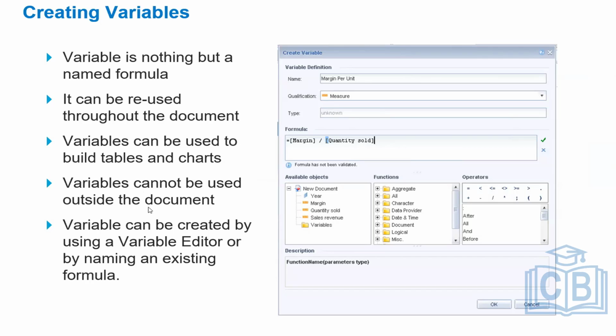These variables cannot be used outside the document. If we create this variable in report 1 and save it as report 1, it is useful only for that particular report. It is like a local variable. We cannot use the same in another report; if we require it, we have to create it there also. But if something is created at the universe level, it is applicable for all the reports using that universe. If you are creating something at the report level, it is specific to that report only.